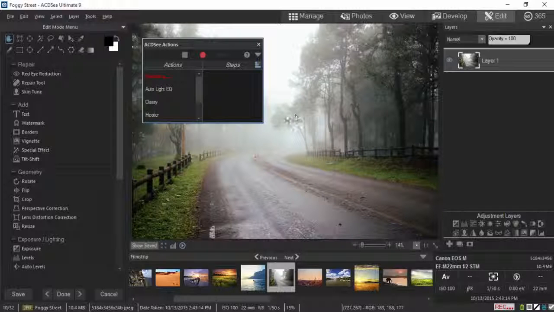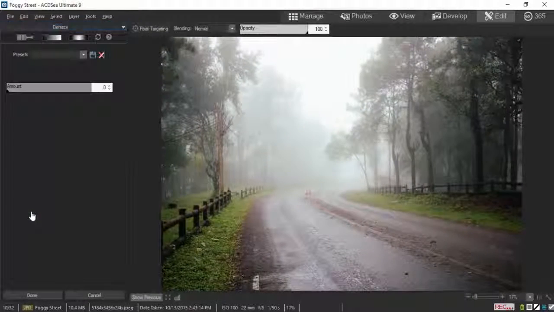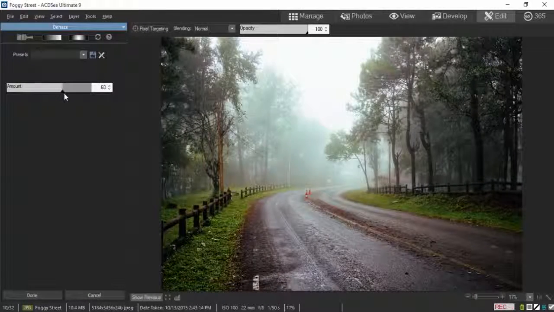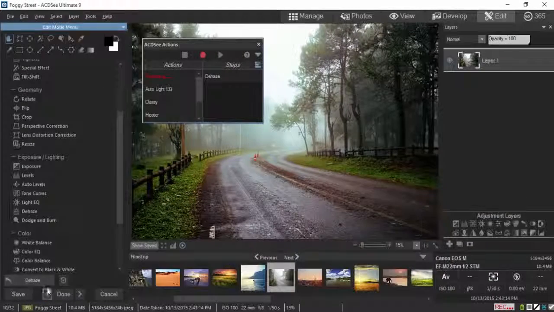This photo is really foggy. Let's make a dehaze action on it. So I'm going to bring up dehaze, and I'm going to increase the dehaze to about 70 here to reduce some of that fogginess. That's looking a lot clearer. That's perfect. I'm going to hit done.